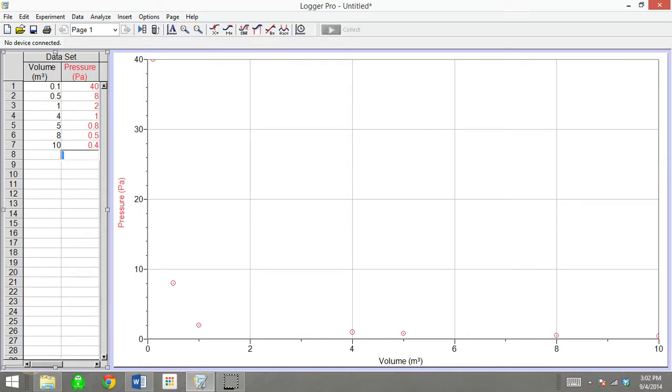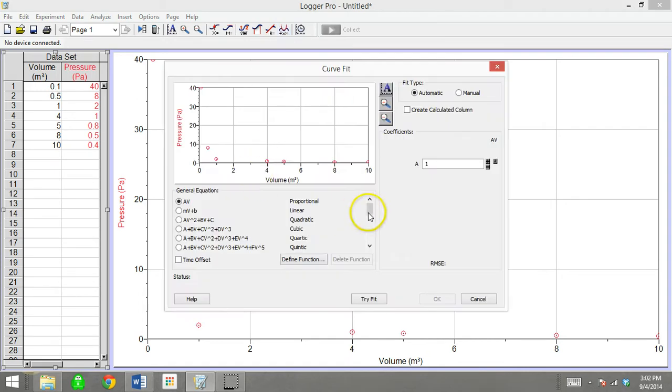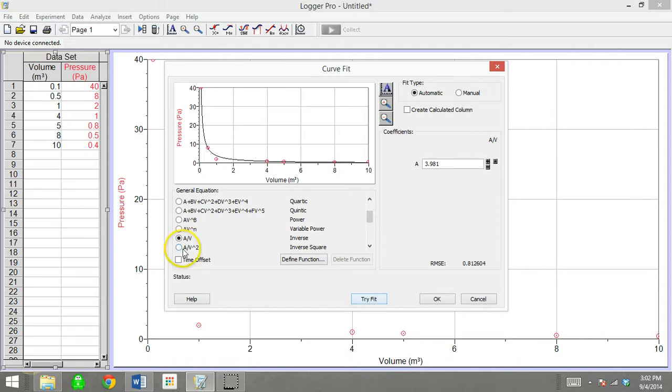Now looking at this graph, it looks like it's obviously not linear. It's not a parabolic shape. Rather, it looks like an inverse. So to take a quick look, I'll go to curve fit, and I can scroll down. I'll see inverse, try fit, and that seems to be fitting in pretty well.